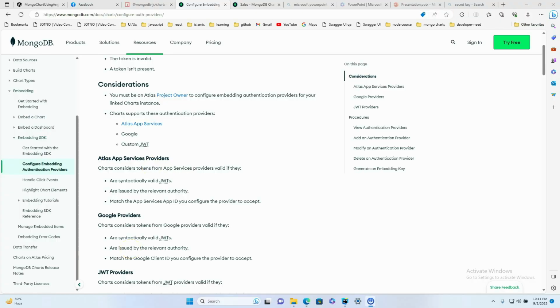In the next videos, we will see how to implement JWT tokens in our Angular application.